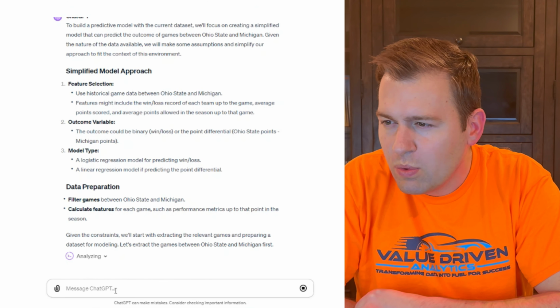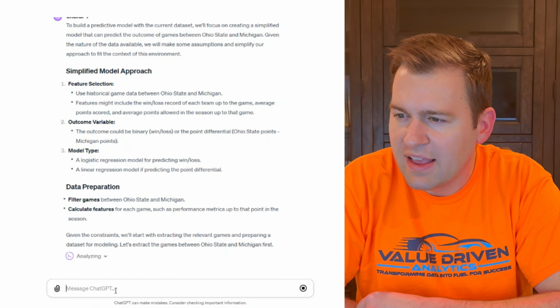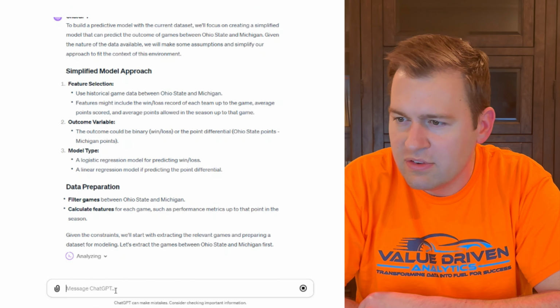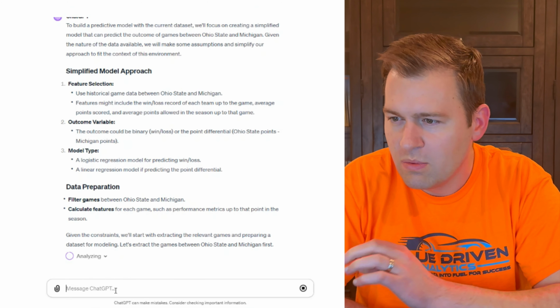Features might include the win-loss record of each team up to the game. I like that. Average points scored, average points allowed in the season up to that game. Outcome could be binary win-loss or the point differential, Ohio State points minus Michigan points. I like that target variable. Two very good ways to do that.